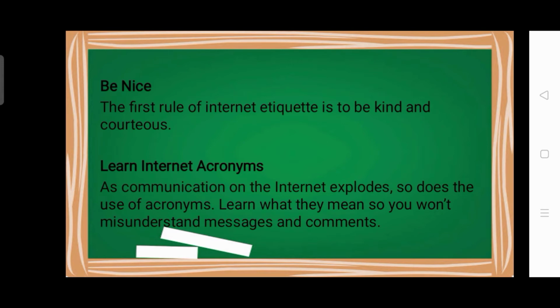Learn internet acronyms. As communication on the internet explodes, so does the use of acronyms. Learn what they mean so you won't misunderstand messages and comments.